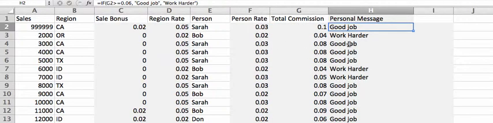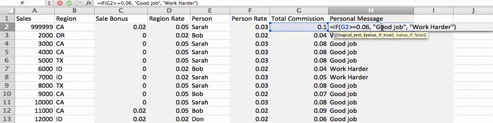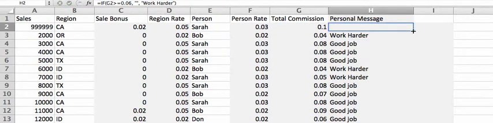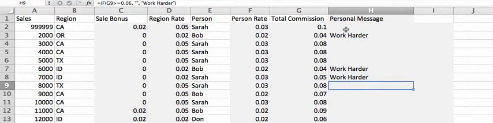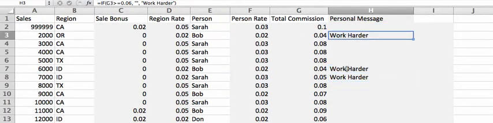Maybe though you just want to have a message to the people who aren't doing very good. One of the ways you can do that is have what's called an empty string. In other words, you just have two quotes. This is going to return a bit of text, but a bit of text that is basically empty. So I copy this down. Now I only have the work harder ones highlighted. So it makes it a little bit easier to scan through and see if there's certain areas that are problematic.